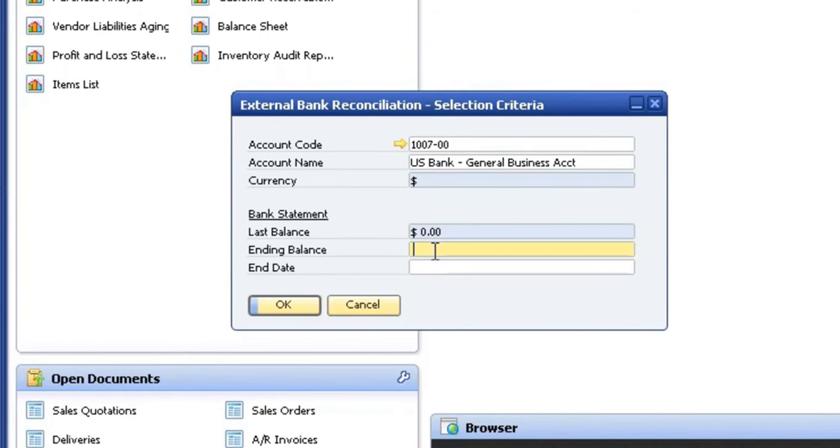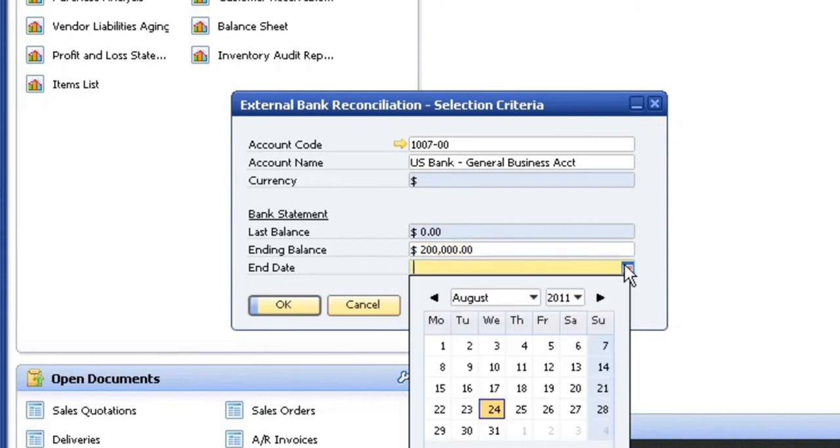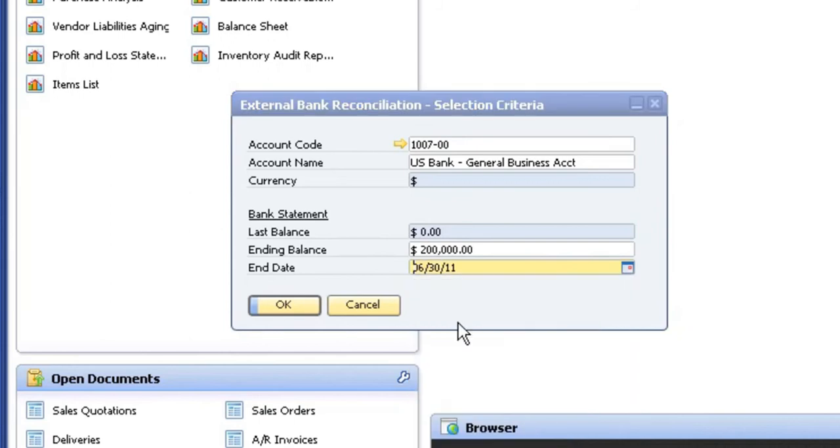From there, I'm just going to throw in a balance, whatever be the bank balance, and an end date. And I'm going to go back to the end of June. Say OK.